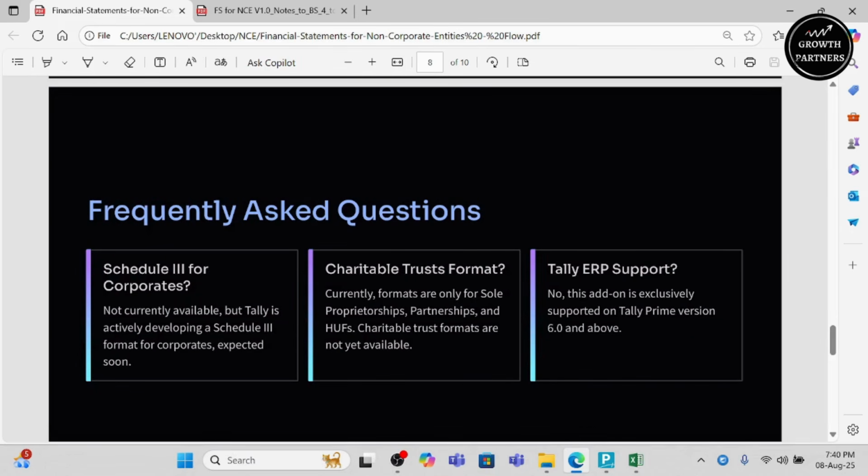The next question we've got is, do we also have a format for charitable trusts? The answer is no. Currently, we only support sole proprietorships, partnerships, and HUF, and the other formats would be out soon whenever the company releases them.